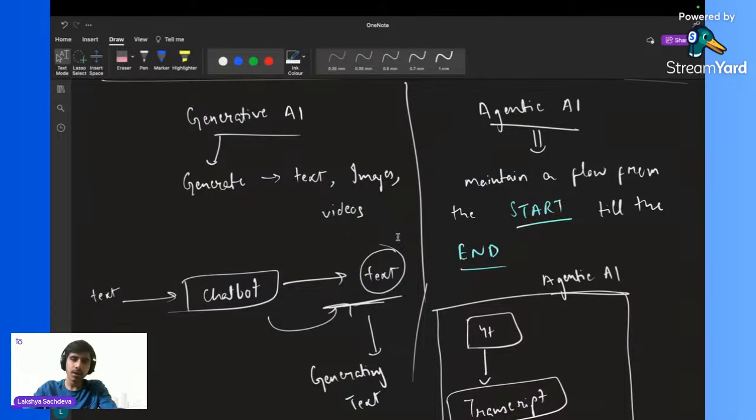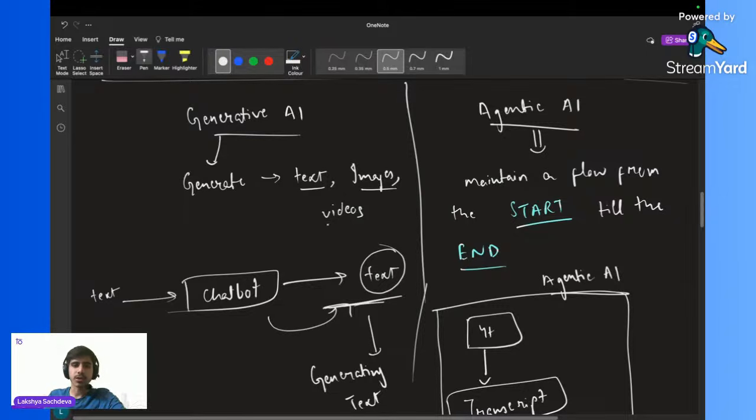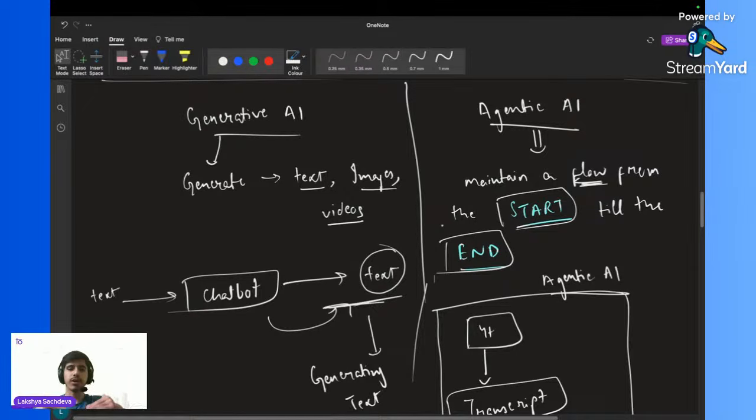Yes. So then we have seen the difference between generative AI and agentic AI. From the word generative, we can clearly see the word generate over here, right? So what is generative AI? When we are going to generate any kind of text or images or videos, we call it generative AI. And agentic AI is used to maintain a flow from the start till the end. From the start till the end, we are going to maintain a specific flow. That is what we call agentic AI.